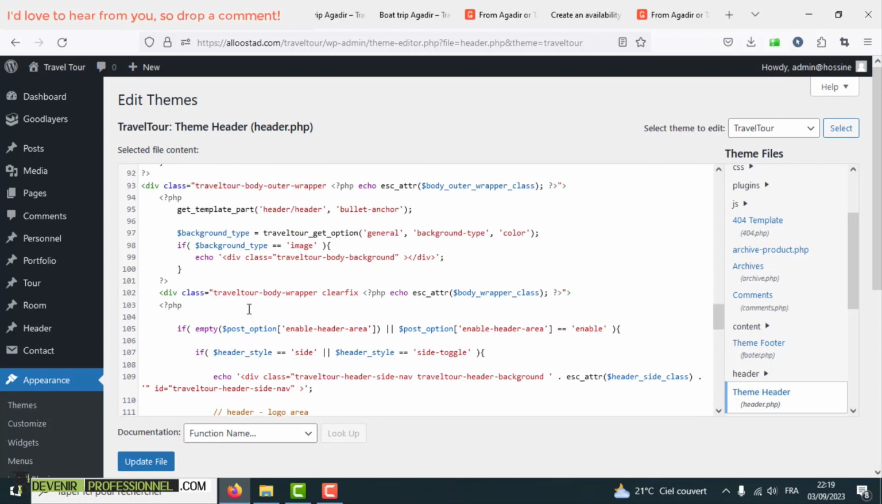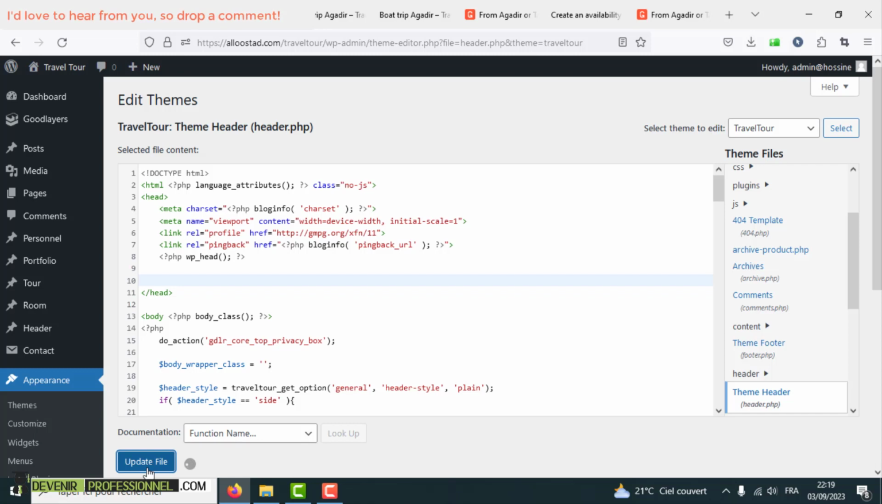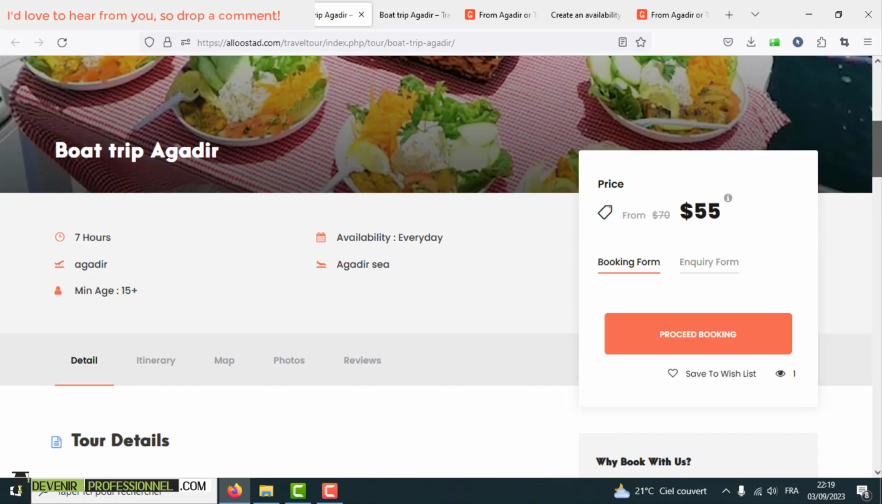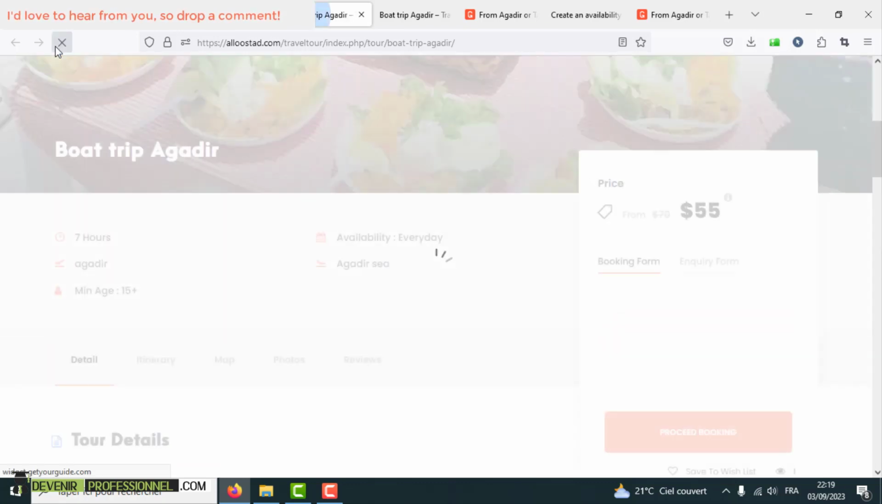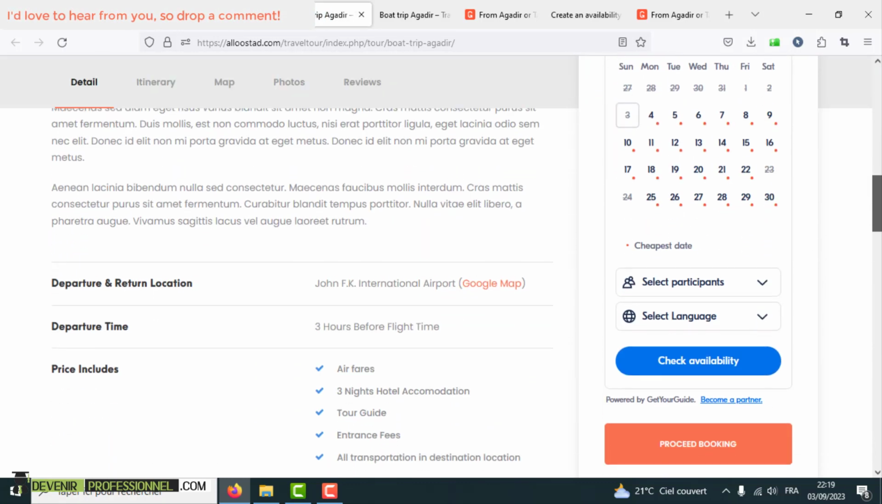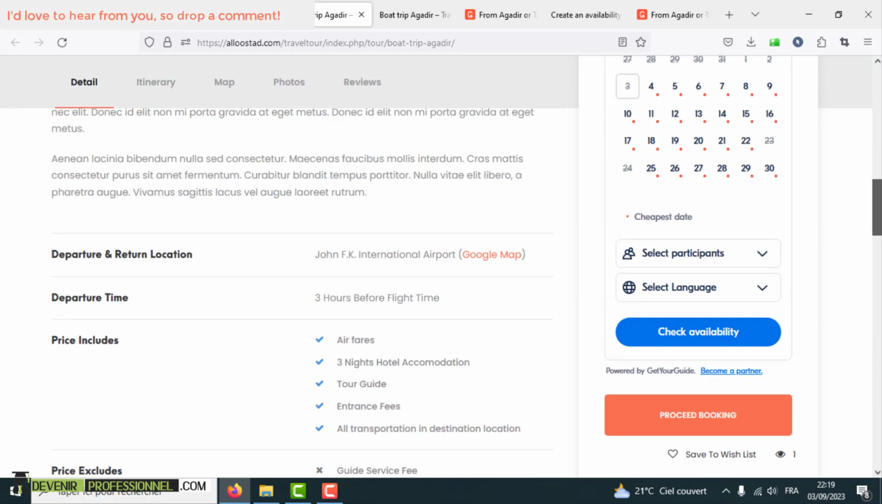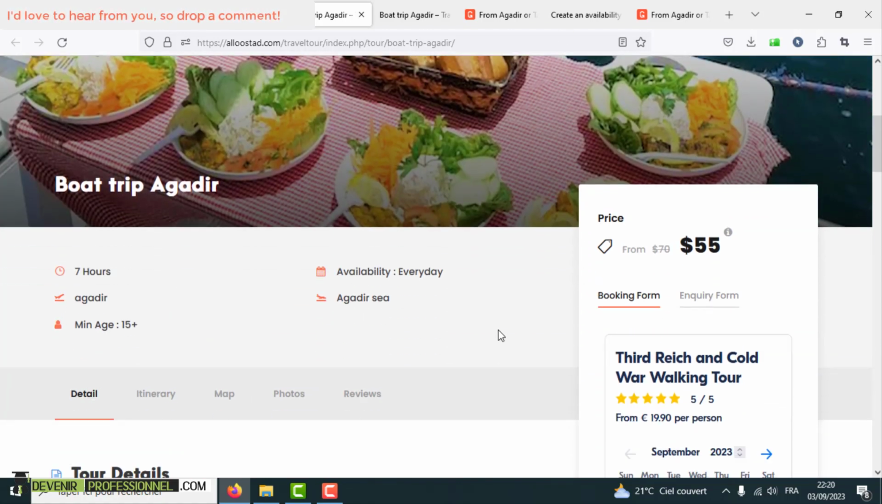Take an example. If I don't have this code, suppose that we didn't paste this, I will update my file and then let us refresh our page. As you see, I don't have that form here, but if I paste the code here, click on update file, and now I will refresh my page. As you see, the customer now can make a booking from my website, and will be redirected directly to Get Your Guide. You can do this for Get Your Guide, for Viator, or other websites.